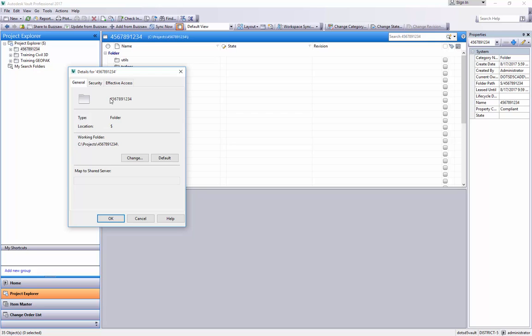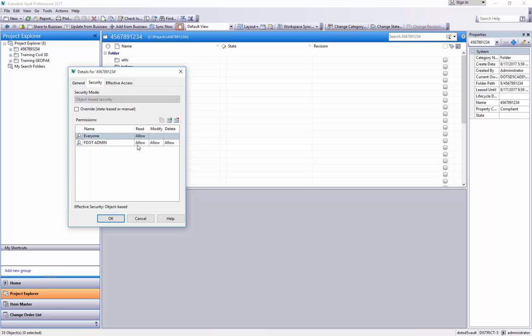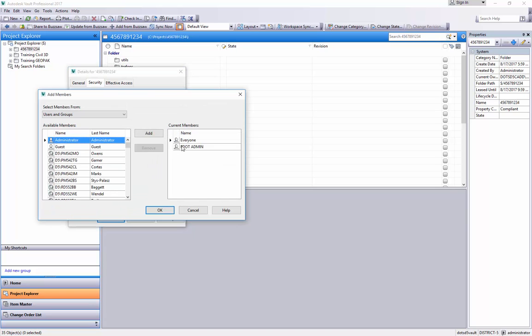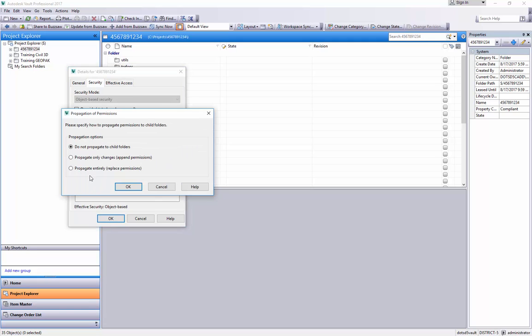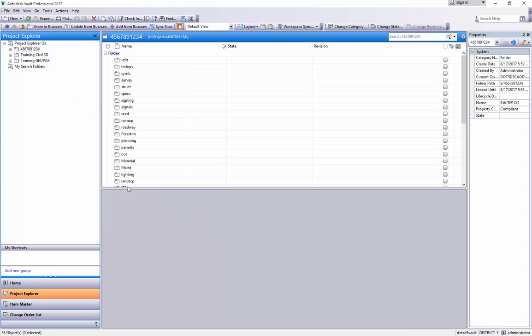go to my details on the project, go to security, and what I'm going to do is go ahead and remove the security from there at the project level. I say OK, and I say replace the permissions. So propagate this and then permissions and replace all the permissions all the way through. Say OK.